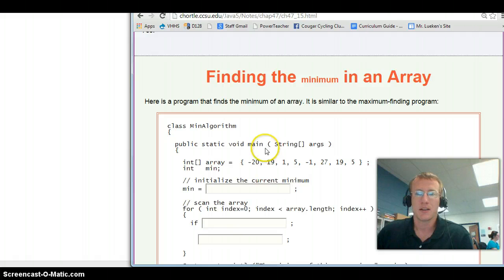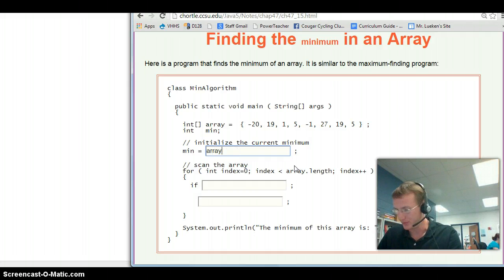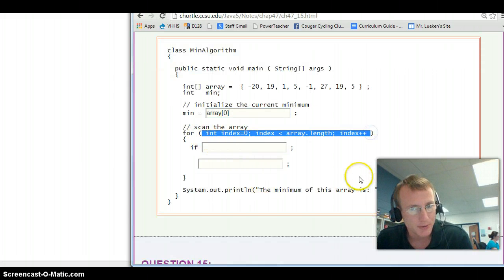So, same thing, when you find a minimum, you wouldn't want to set your minimum equal to 0. You would set your minimum equal to the array at spot 0. Okay? Anytime you do a minimum or maximum, just remember that little bit. Okay? Here is a regular for loop.